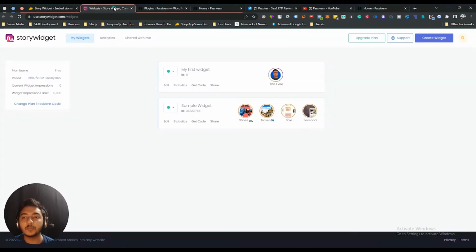Now, this is the dashboard of story widget that you will get whenever you log in or sign up. And see, it's very minimal and very easy to use. Here you will see all your stories. See, I have already created one story, my first widget, and another story is sample widget.